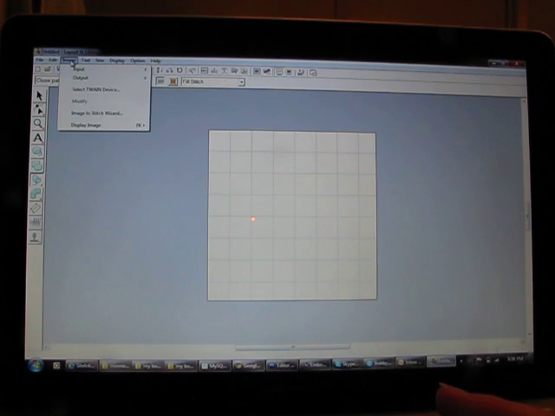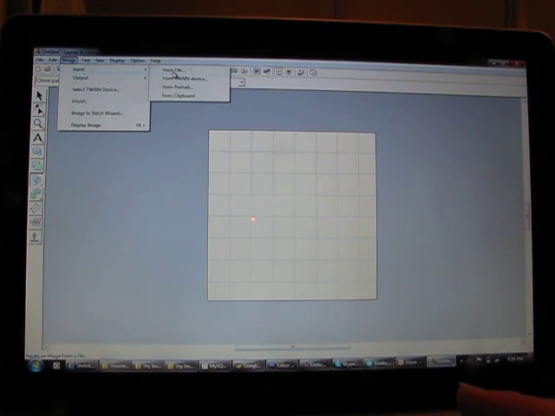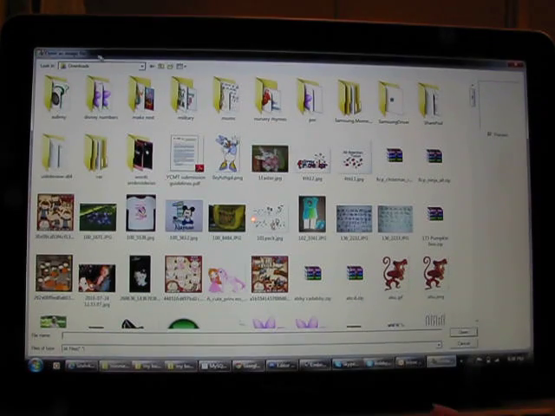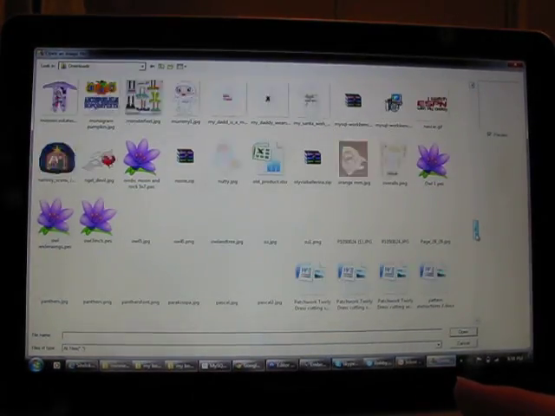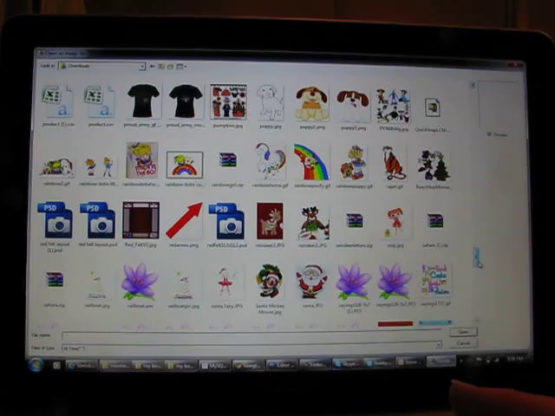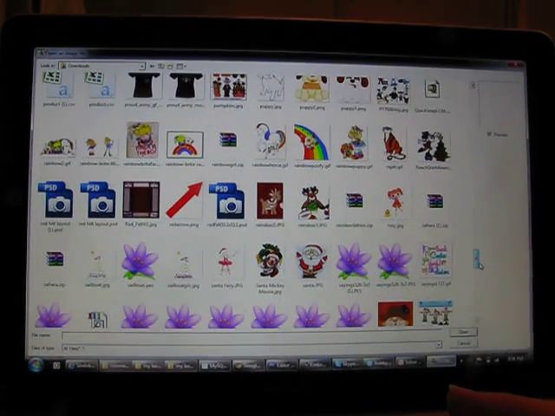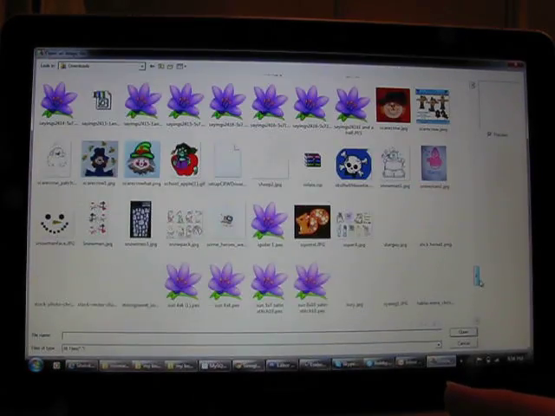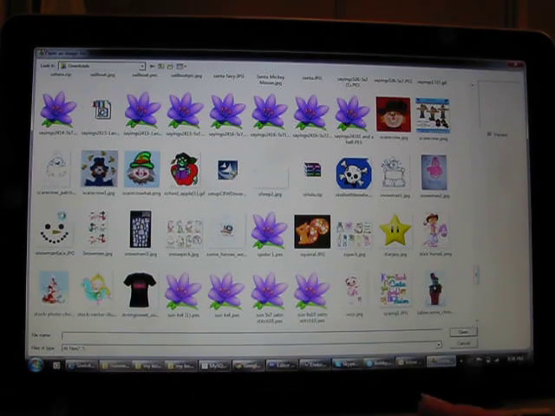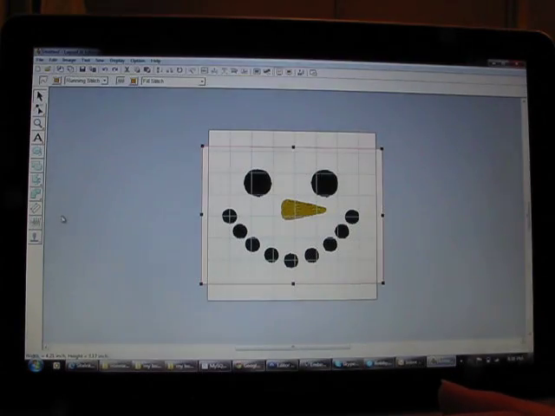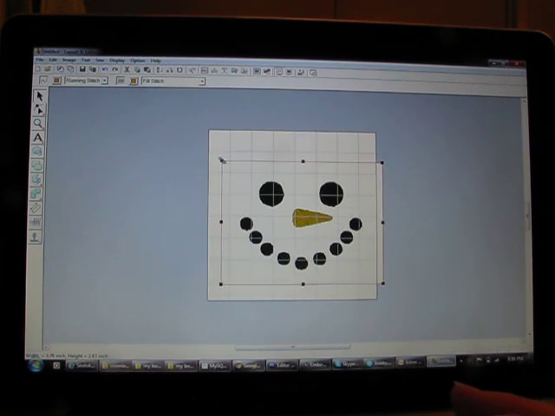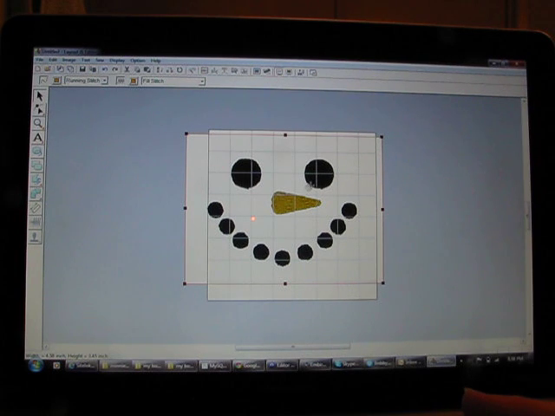So if you hit image and then input from file, mine's in my download folders now. This is just all the junk that I have saved. I have a snowman, QRS, and snowman face. Double click on him and he comes up. Now I can shrink it down by dragging this, holding my mouse button down and dragging it, or enlarging it.